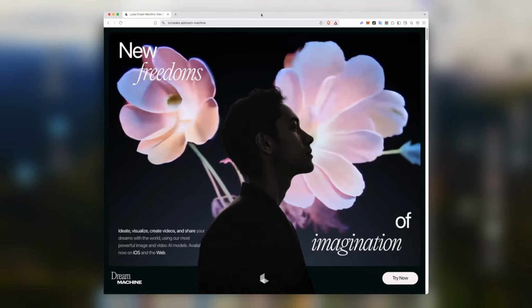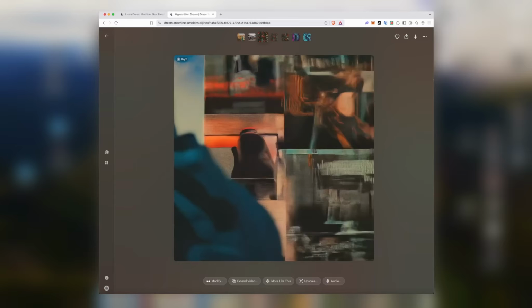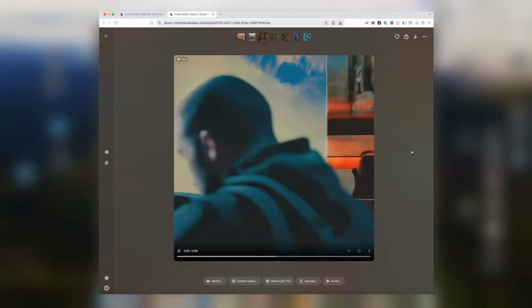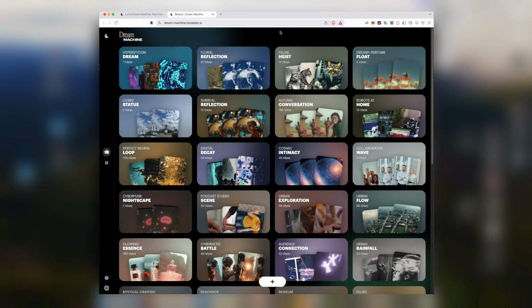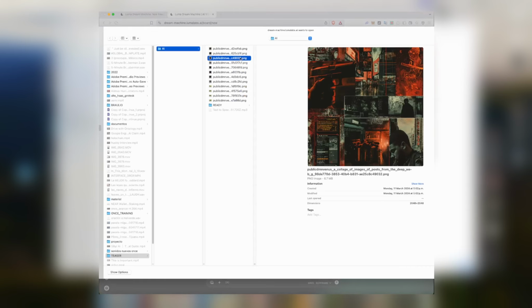Today we're gonna use Luma to create cool animations with images. By the end of this video, you're gonna learn how to create animations like this with Luma and using image to image. I'm just gonna enter the platform. The first step will be making a new board. I'm going to put the first frame and the second frame as well.